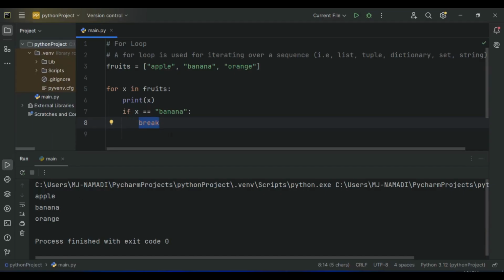So now we're going to get apple and only banana, but orange will not be printed because we already exited out of the loop before reaching the orange. So let's actually go ahead and run our script. We're going to get apple and banana only.